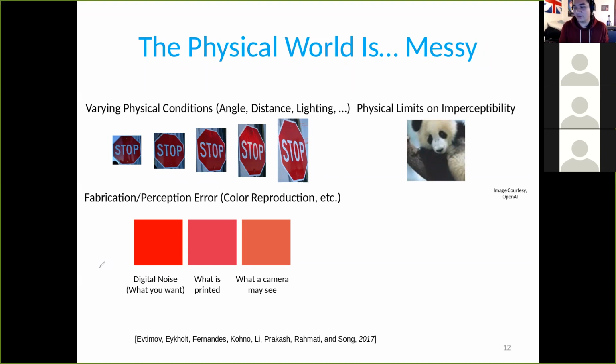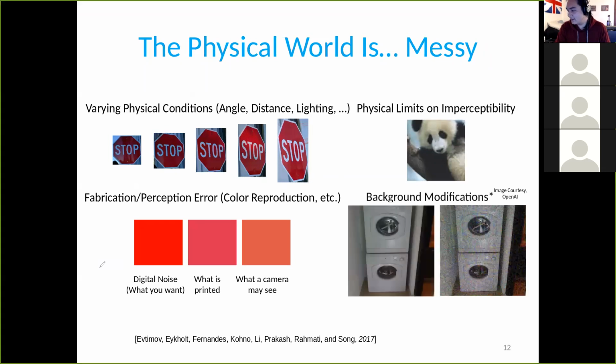So we have digital noise, but we really want to create images where we can actually apply it or generate physical outputs. So we can't do this. We can't really modify any of the backgrounds. What we can do is add stickers or graffiti or images to the stop sign. We can do some additive modifications in order to affect a change.